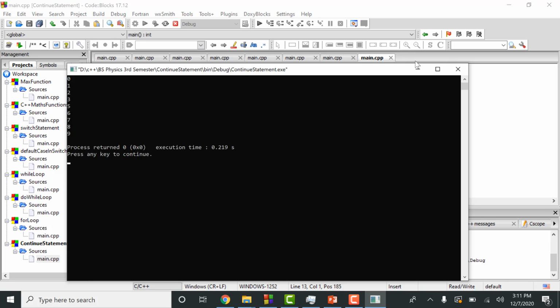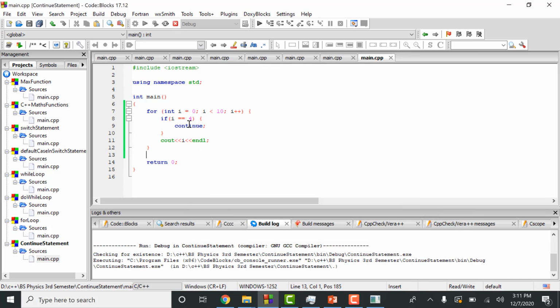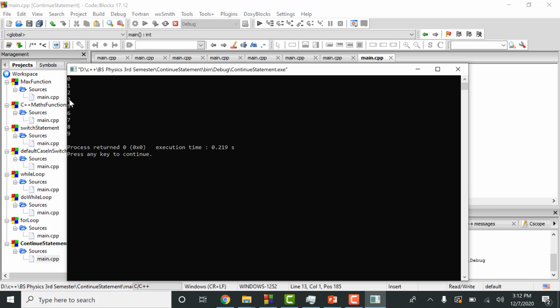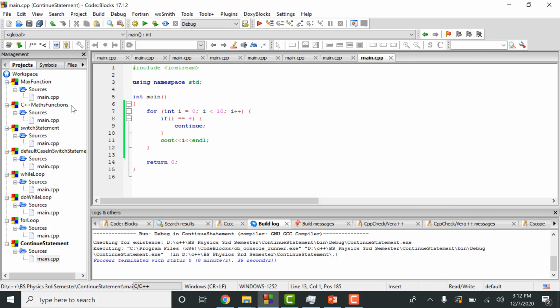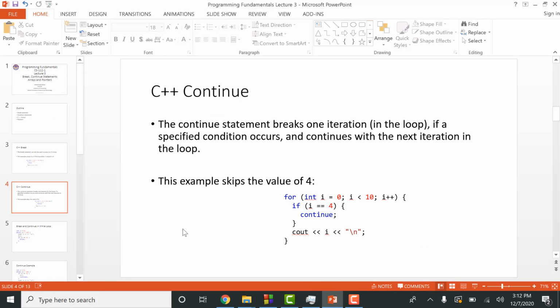Why? Because you can see that if the value is equal to 4, it will continue. It will not execute any other statement after this continue statement, and we will move up into the for loop, and we are going to increment the value of i, which is 4, and then it becomes 5, and then you print 5. So you can see here 4 is not printed. So that is why we use the continue statement in the for loop. So with that, let me move to the next slide.